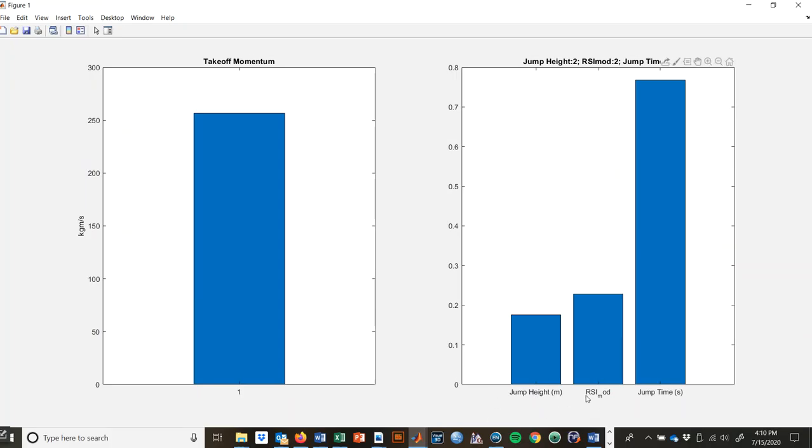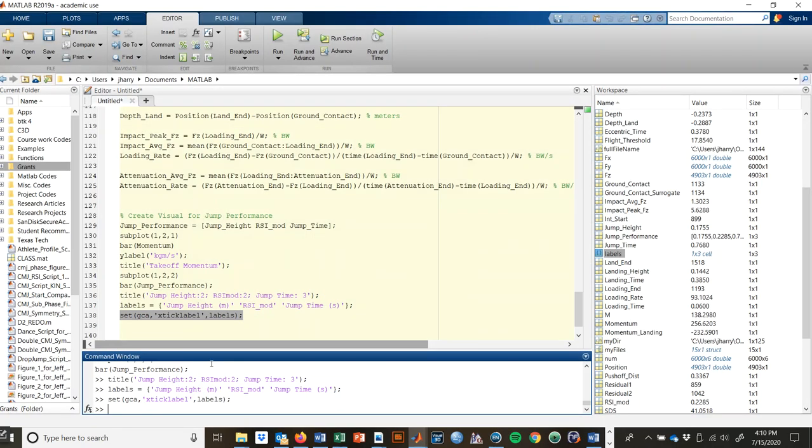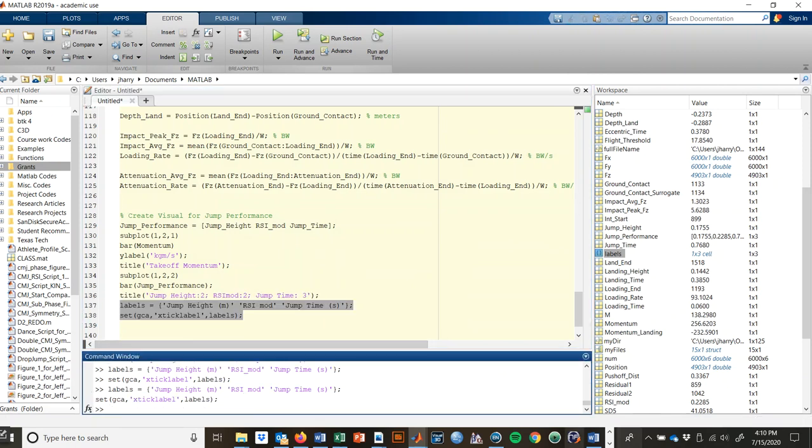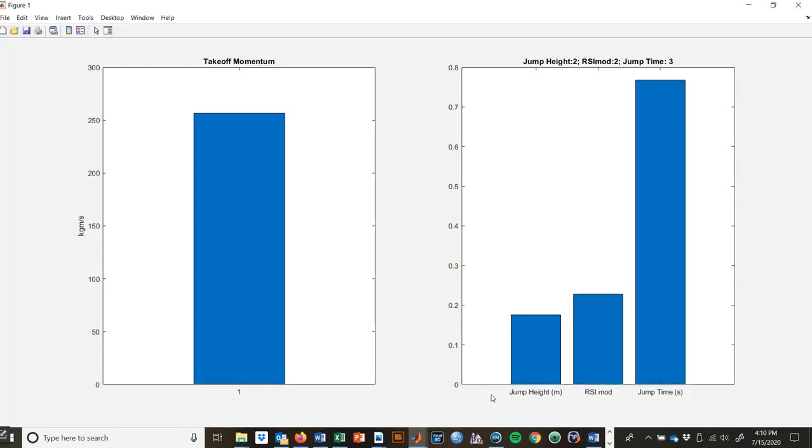Now you'll notice the way that I typed in that word, I used an underscore. That underscore makes the next value here a subscript. So you see it's RSI little m mod. So let's go ahead and just get rid of that and redo it. Right, so you're getting a little more creative here with the figure.